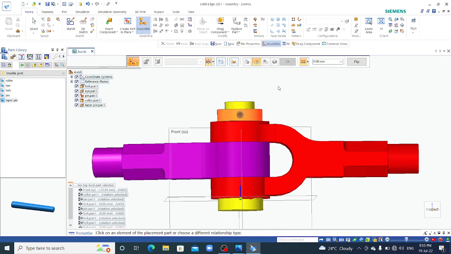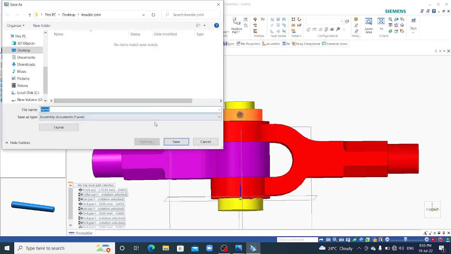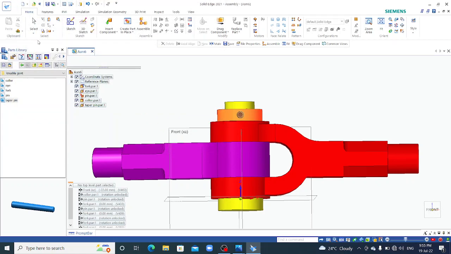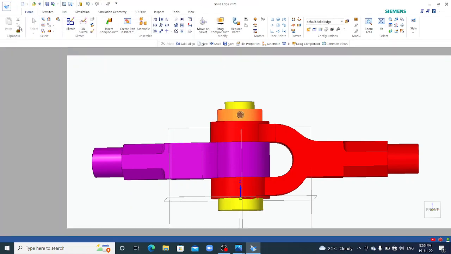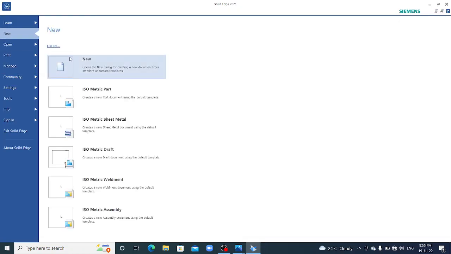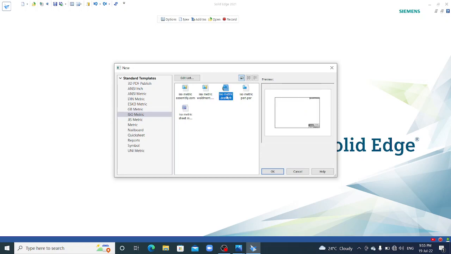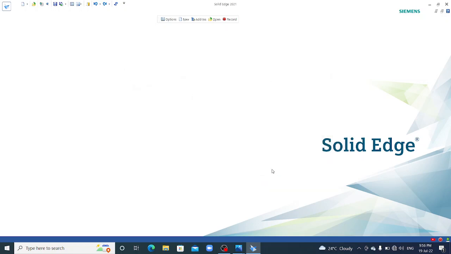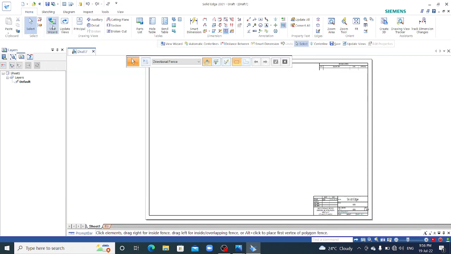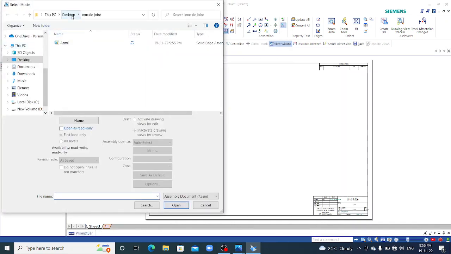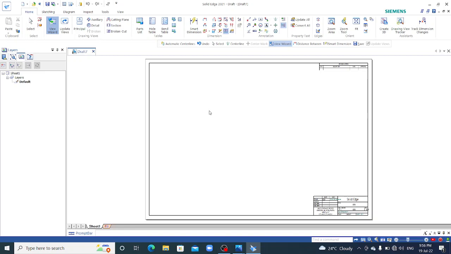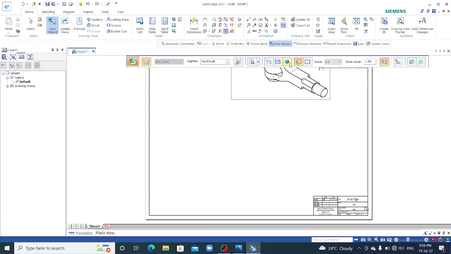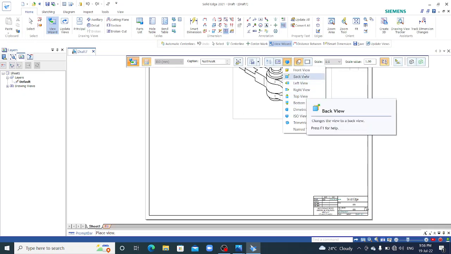Then we go for the drafting mode. Just save this one and go for drafting mode. New. So go for isometric draft. Here go for view wizard and select where we saved the drawing. So here I need to select the front plane. That is the front view.